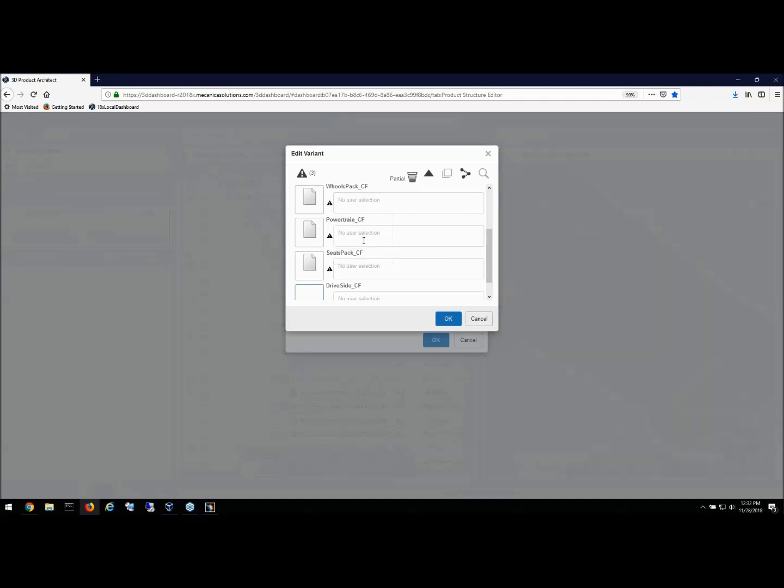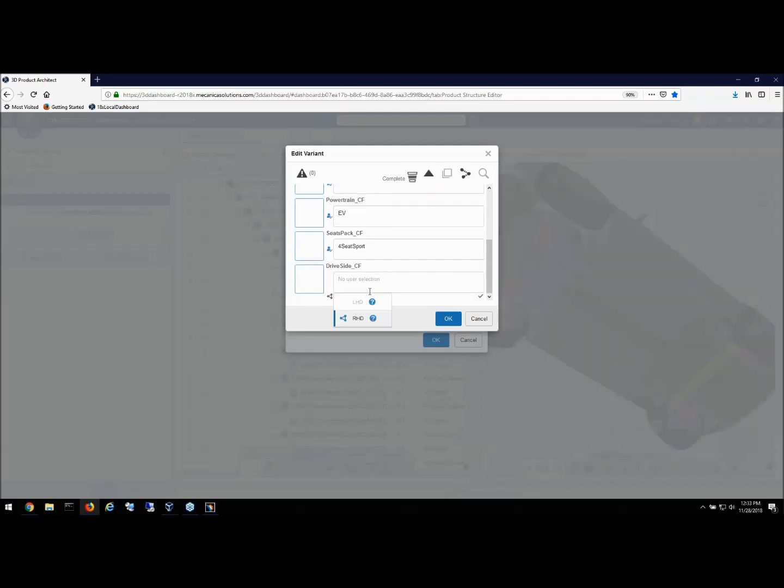So let's say that I want the big wheels, I want the ICE powertrain, but since I put a corporate configuration rule that says that I can't sell an internal combustion engine to India, I won't be able to select it because the rules apply here, starting from the variant management configuration. So I'm going to choose the only option that I have here, which is EV. I'm going to choose the 4-seater sport. And again, I'm going to have to choose right-hand drive because my rules tell me that India is not allowed to receive a left-hand drive vehicle.